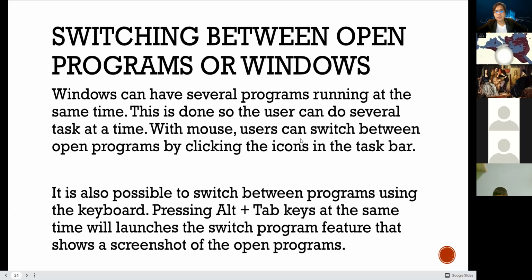With a mouse, users can switch between open programs by clicking on the icon on the taskbar. Okay, it is also possible to switch programs using the keyboard by pressing Alt Tab. Alt Tab will just let you choose what program you want to use. It launches the switch program feature that shows the screenshots of the open programs.